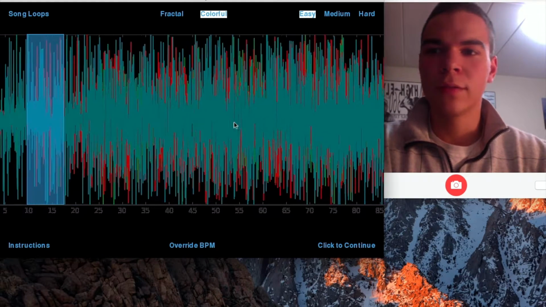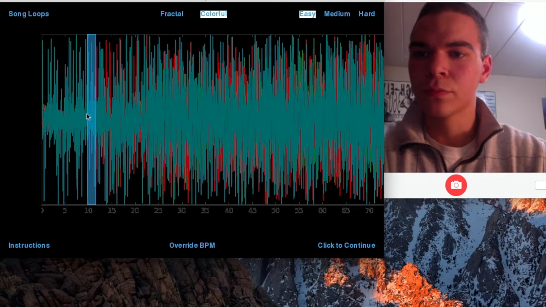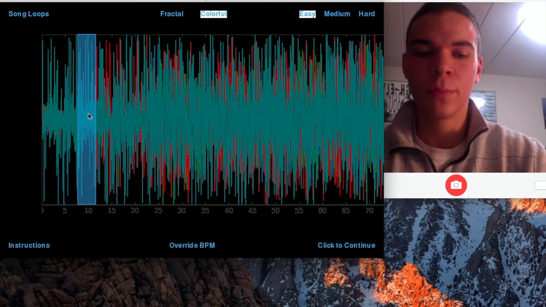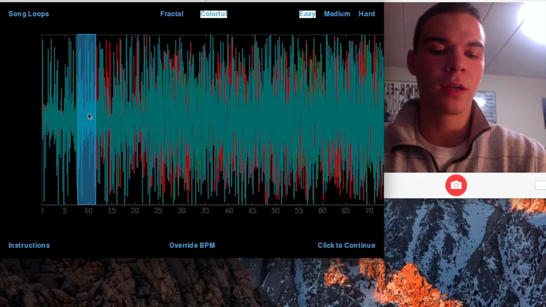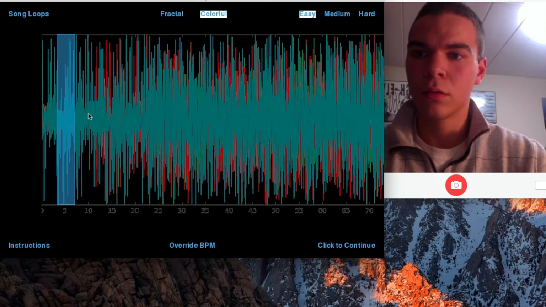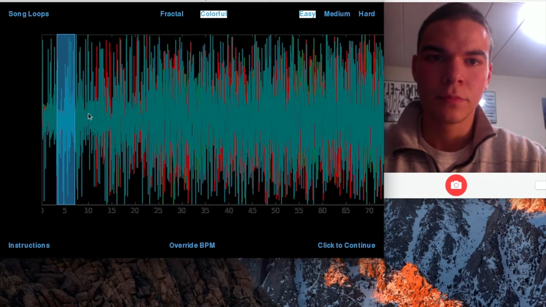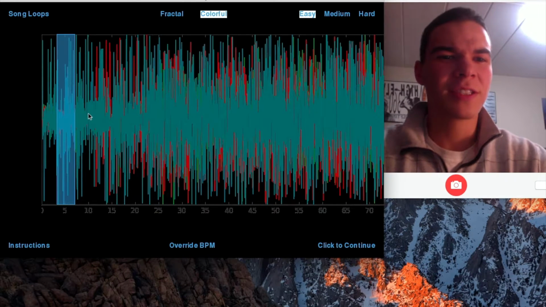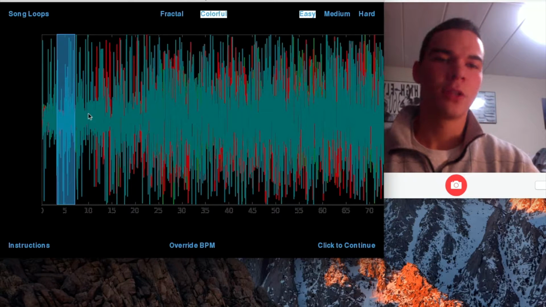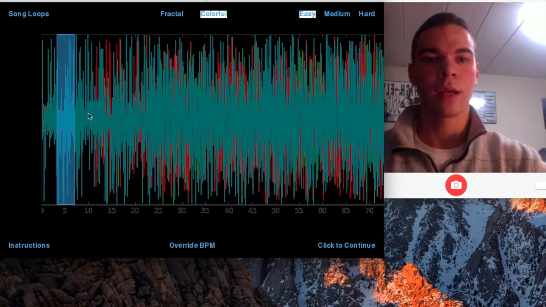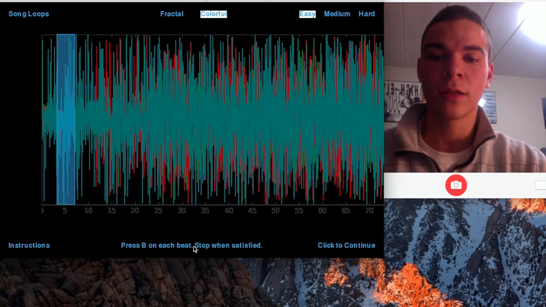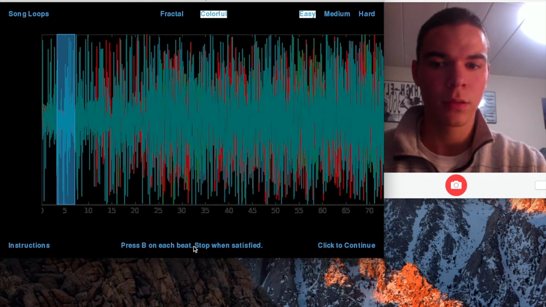So if we go to Waves and try looping the song, we can move the beat left and right using the comma and period keys. So it doesn't seem like it's looping perfectly. No algorithm is 100% accurate. So we have this option down here to override the BPM. So I'm going to click this and start tapping the key B.